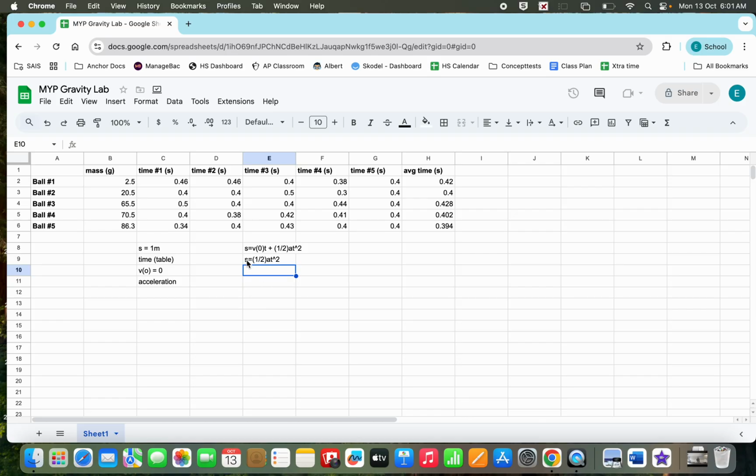So what I'm going to do is take my distance, which is 1 meter, and multiply that by 2, because I got a 1/2 here and I'm going to move it to the other side. So that's 2S equals A T squared. And then I want the A by itself, so I'm going to divide by T squared. If I rearrange that, it's going to look like A equals 2S divided by T squared. Now this part you probably would have done on your own paper. I'm doing it here on the sheet because you can't see what I'm writing. So that's essentially what we want.